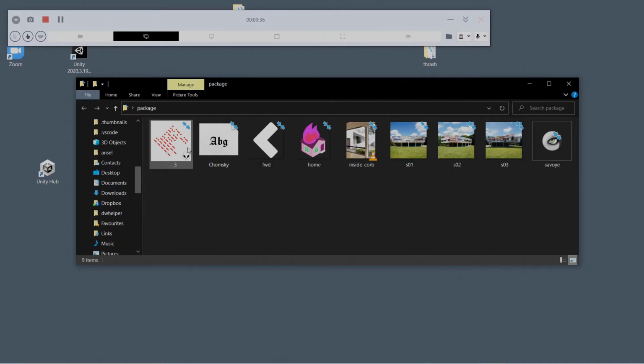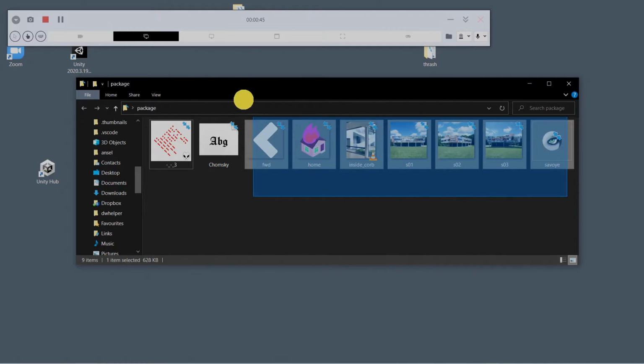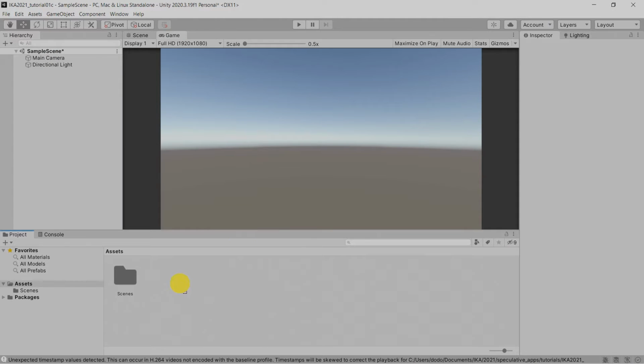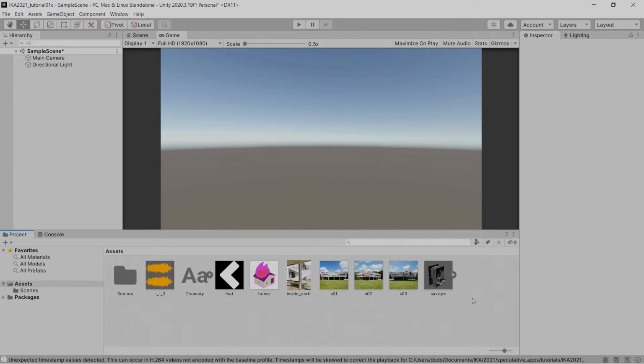There is some sound file, some font, some pictures, a video clip, and a 3D object. What I'm going to do is I'm going to take all of this and drag and drop it into my Unity editor, into my assets folder, like so. It's going to take a little bit to process that. There we go.